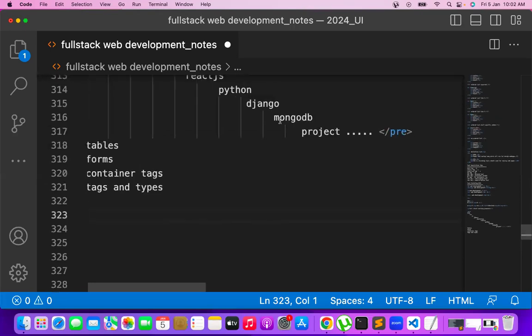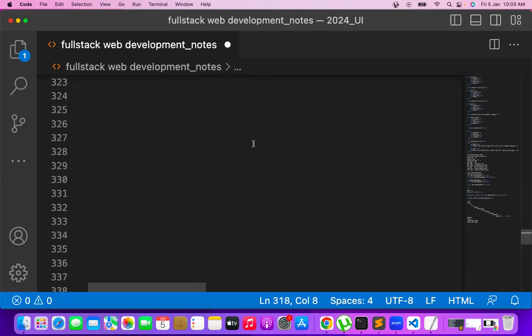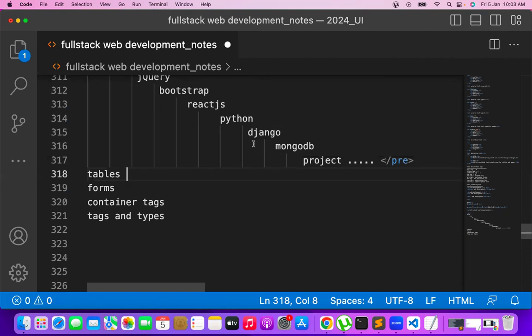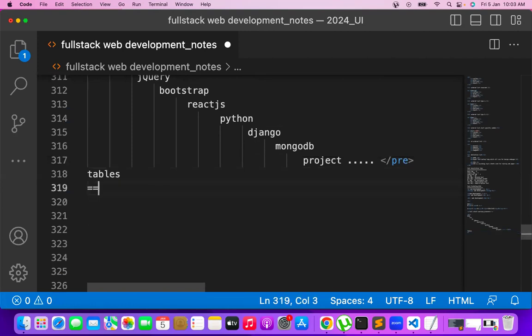In the last class, we discussed different kinds of text formatting tags, and today we will go through tables first. A table is a collection of rows and columns.